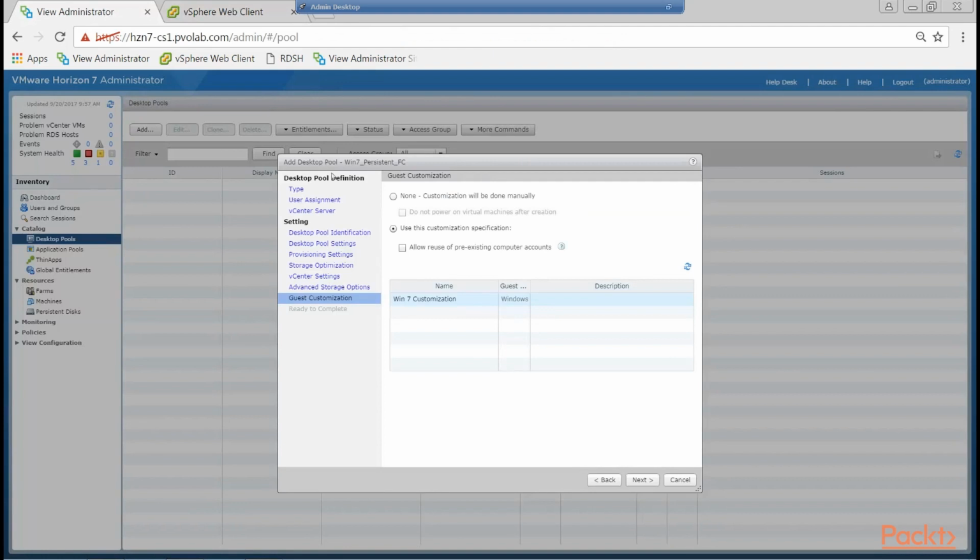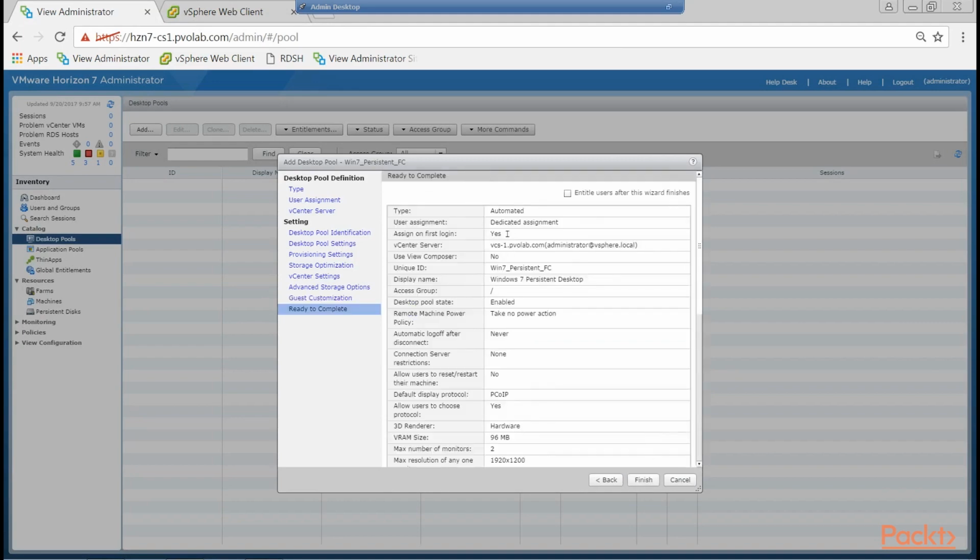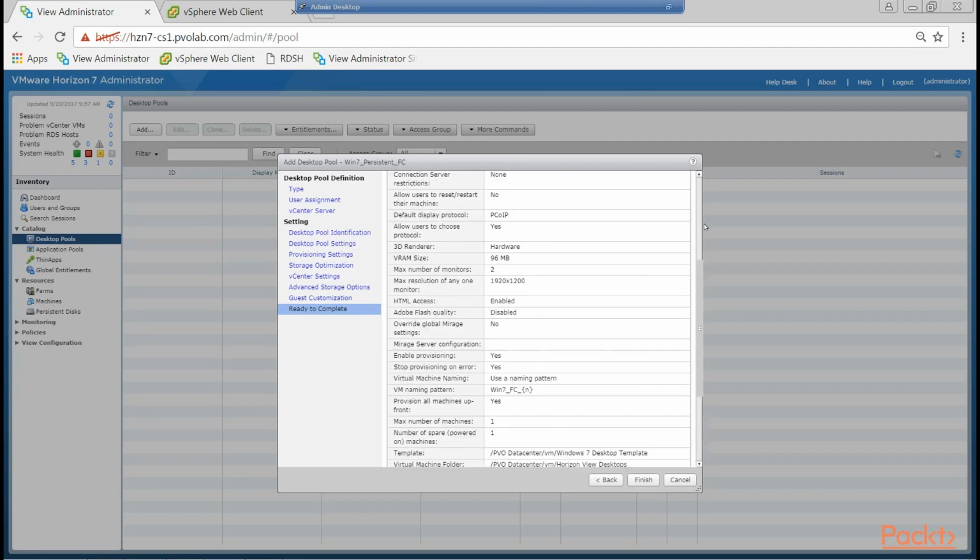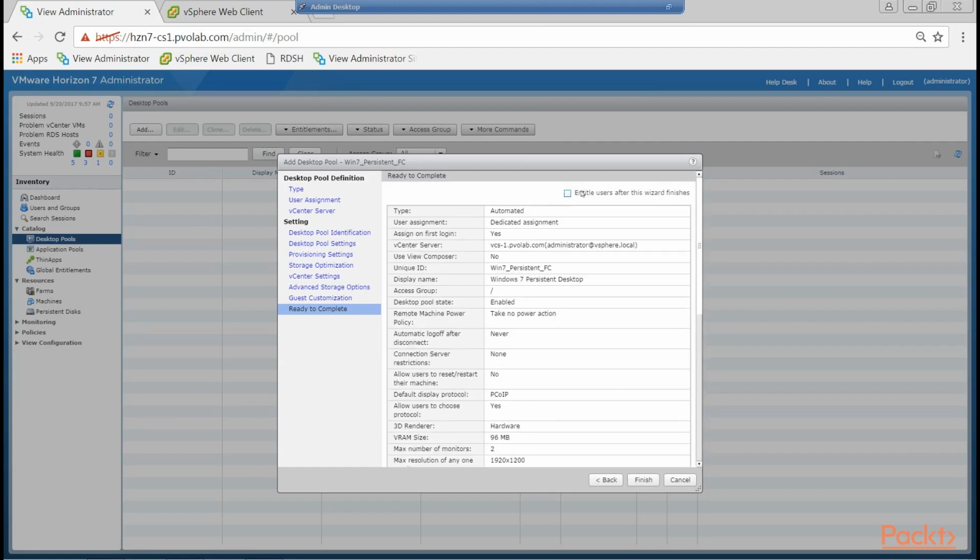So we go back to our View admin console. We've selected this script, our Win7 customization, and we click Next to continue. And then finally, we see our Ready to Complete screen. This will contain all of the options we've just configured. You'll also see at the top here, "Entitle users after this wizard finishes." If you ticked that box, that would go straight into the user entitlement screen, so we can allow a user or group of users to have access to this desktop pool. We're going to do that in a later section, so we're going to leave that unchecked for now. If you're happy with all the settings, we're going to click Finish.